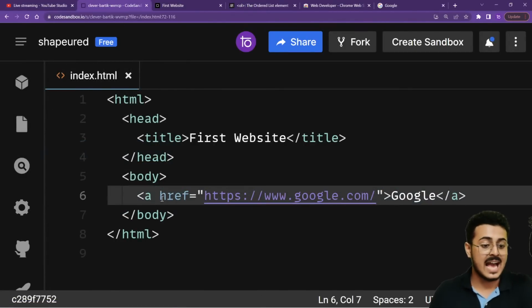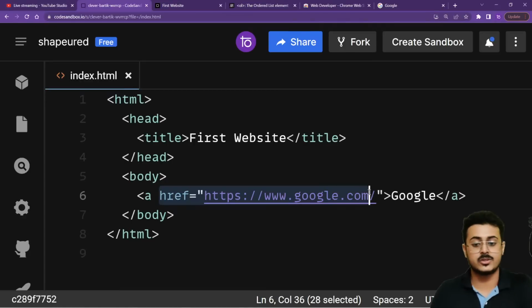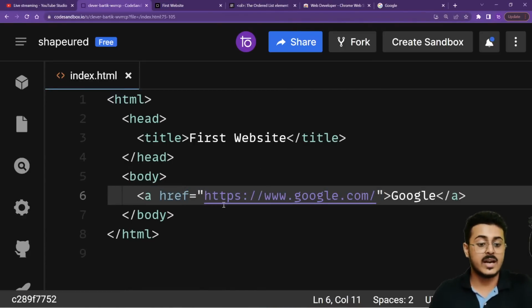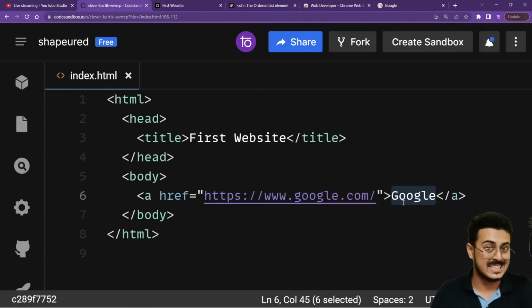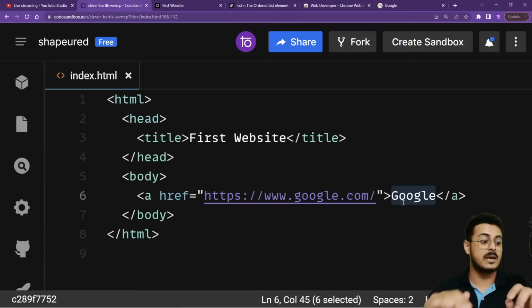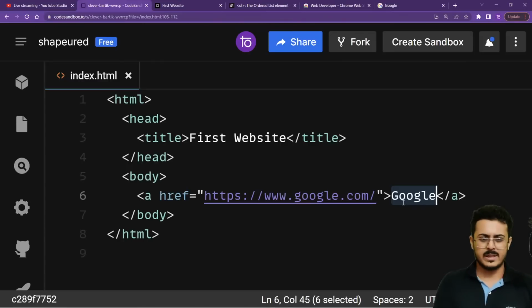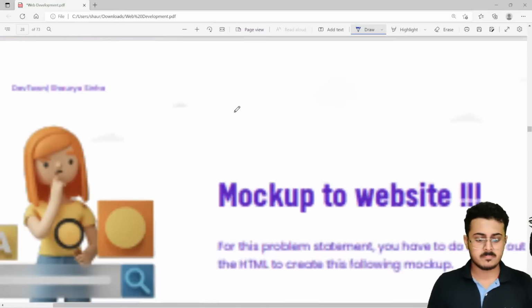Now the anchor tag has an attribute associated with it called href, or reference. So basically you are referencing the particular website that you want it to go to. In between the opening anchor tag and the closing anchor tag, you put the text that becomes your clickable link. Very simple, nothing too complicated. Let's move on to the next page.